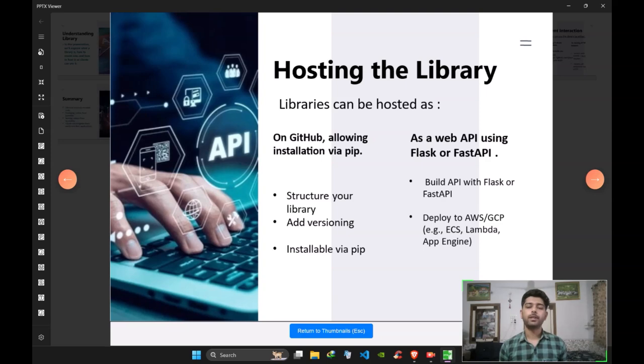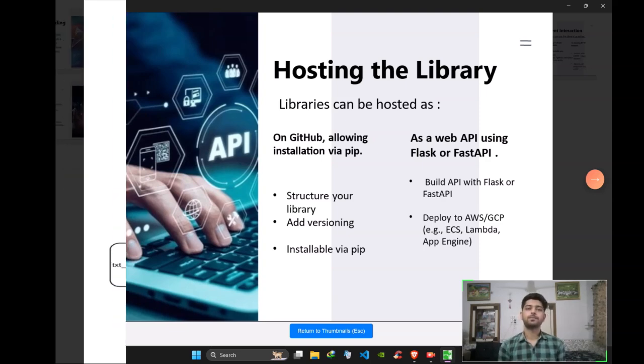The second method is deploying it on a cloud platform, for example, Google Cloud Platform. Here, first we build APIs for our library, and then we simply deploy our library to the Google Cloud Platform or any other cloud platform. The user then accesses the library functionalities using the APIs.